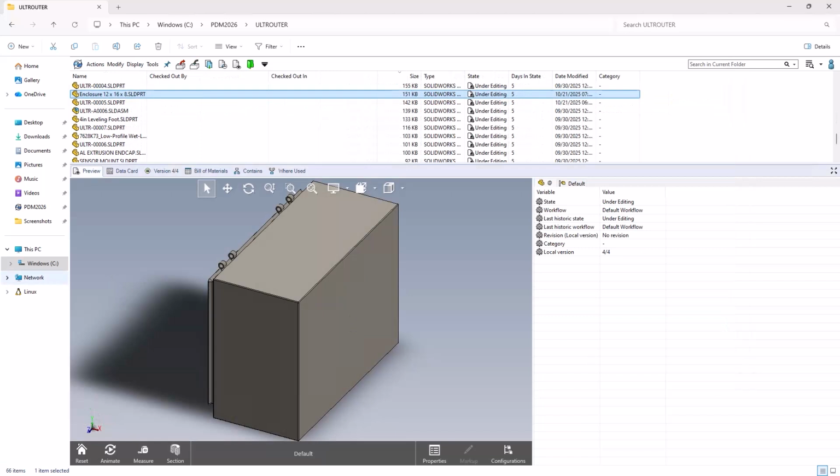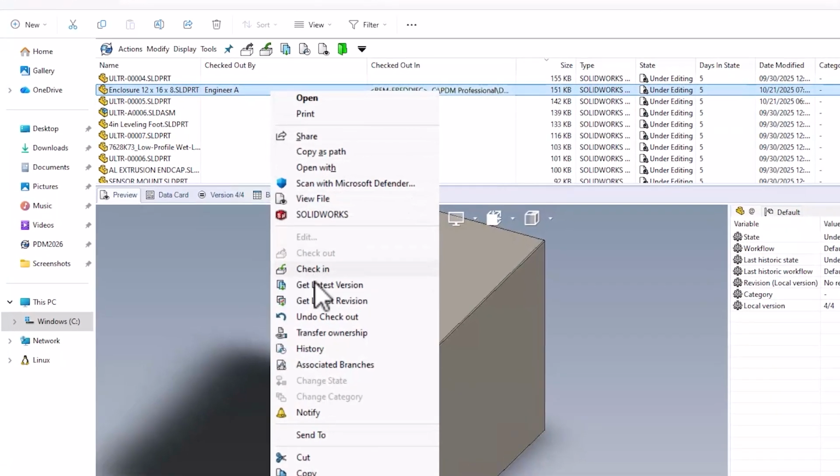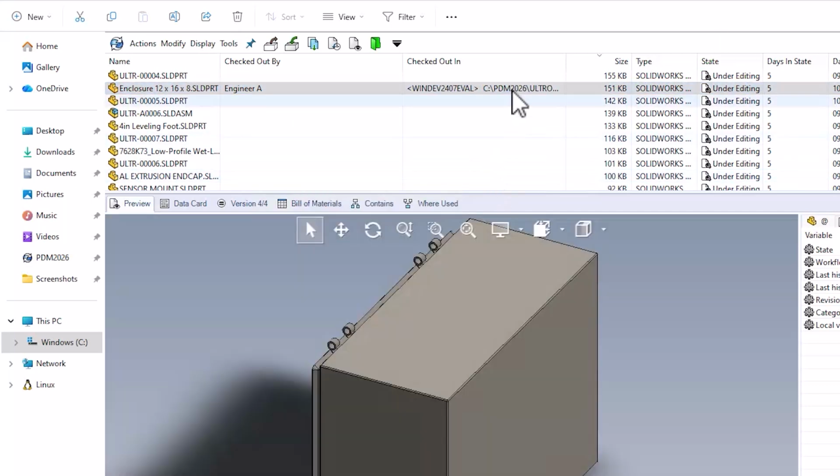The same process can be applied via the same user. For instance, if Engineer A started working on this file on a laptop at home via VPN, they could check the file out and work on it, and if they forget to check the file back in on their laptop, when they get back into the office and logged into their PDM on their workstation, they could transfer the ownership to themselves from their laptop to their workstation. This is why the two columns checked out by and checked out in can be very useful to understand who has ownership of the file and what machine the file was checked out on.